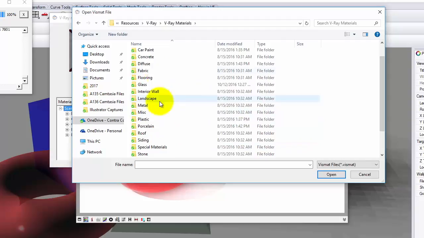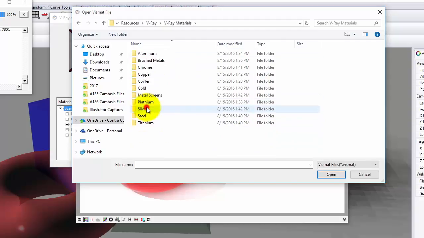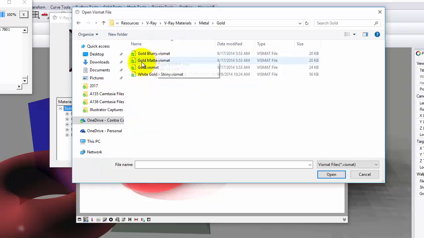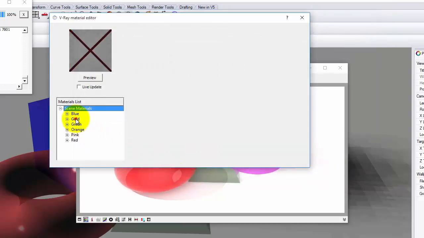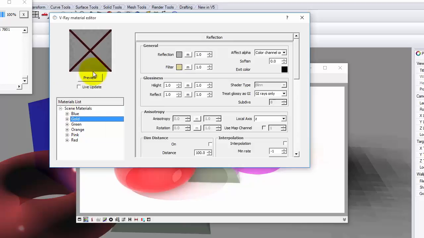So for example, I could go to Metal. Inside of Metal, I could pick Gold. And then I get Gold Blurry, Gold Matte, Regular Gold, and White Gold. So a couple different options. So I'm going to pick just regular gold. And I'll go ahead and click on Open. So then gold shows up here. If I look at gold and I preview it, it looks like gold. Pretty cool. So I didn't have to go through and manually adjust these settings. And if you look here, gold is made up of a reflection, a secondary reflection, and a diffuse. The person who made gold created it that way.